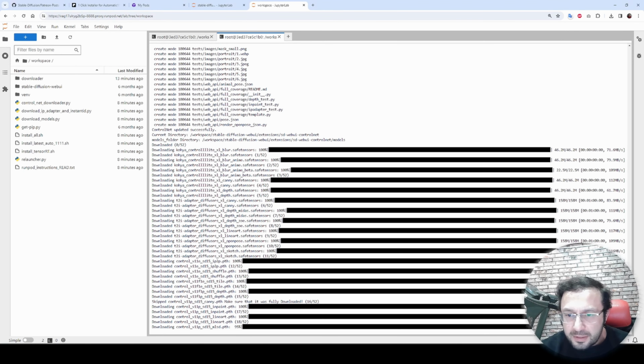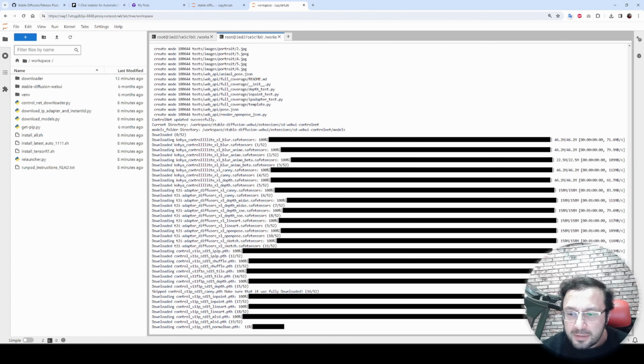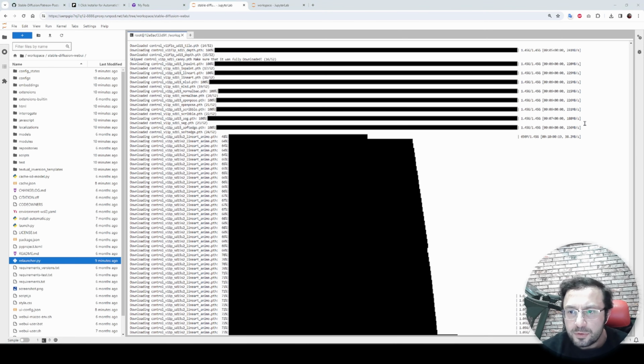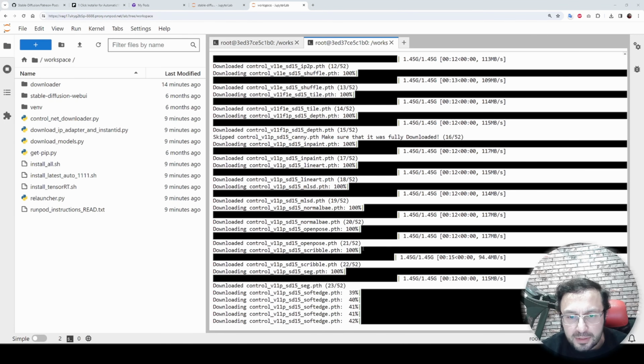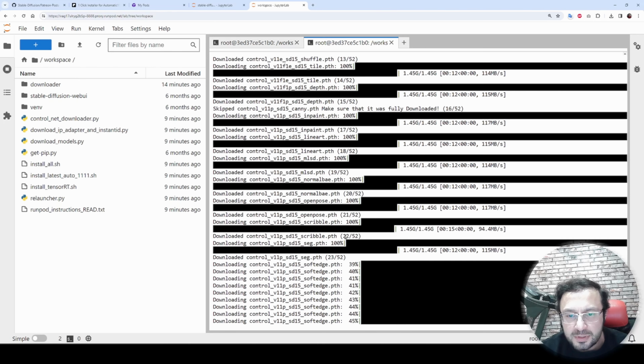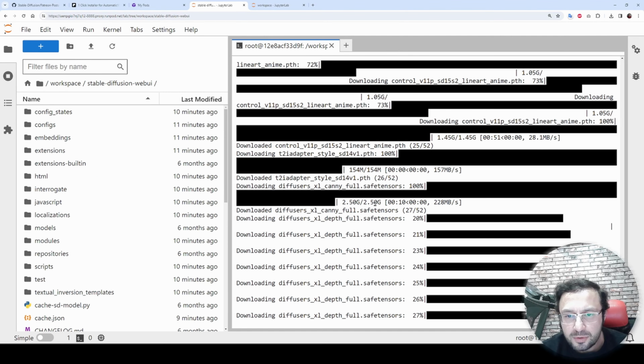The download speeds are amazing currently, over 100 megabytes for the Community Cloud and over 200 megabytes for the Secure Cloud. When you look closely, it will show you how many models are automatically downloaded, 22 over 52. When we look at the Secure Cloud, we can see that 26 over 52. So this is extremely convenient for you to use.